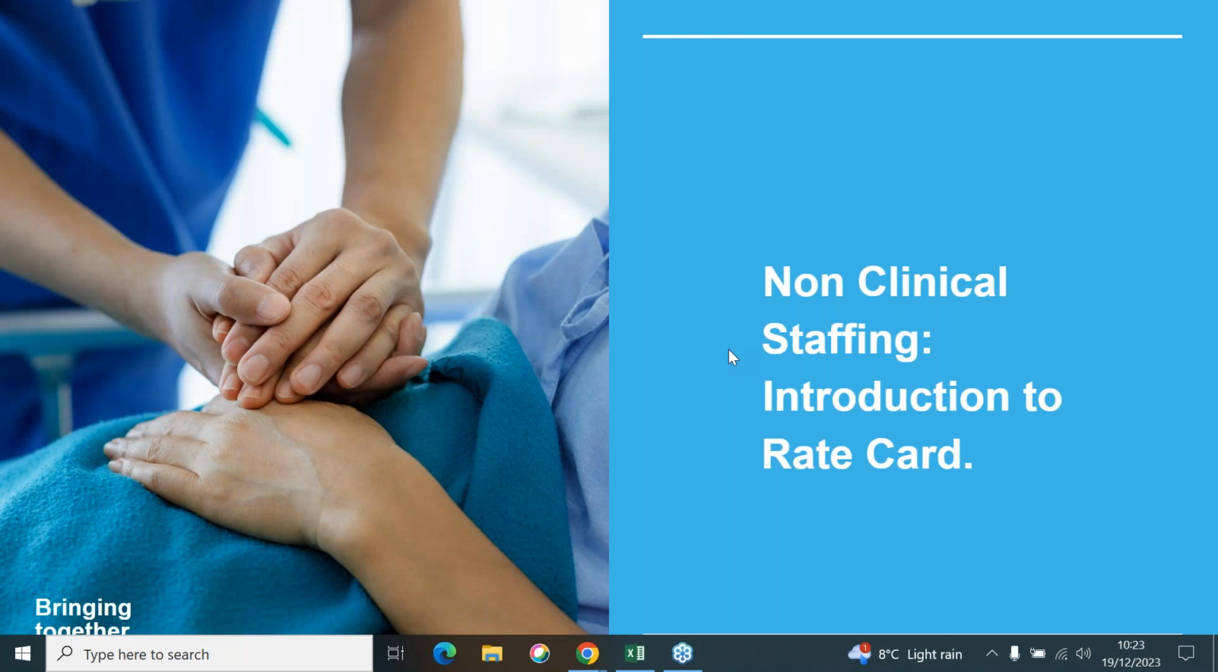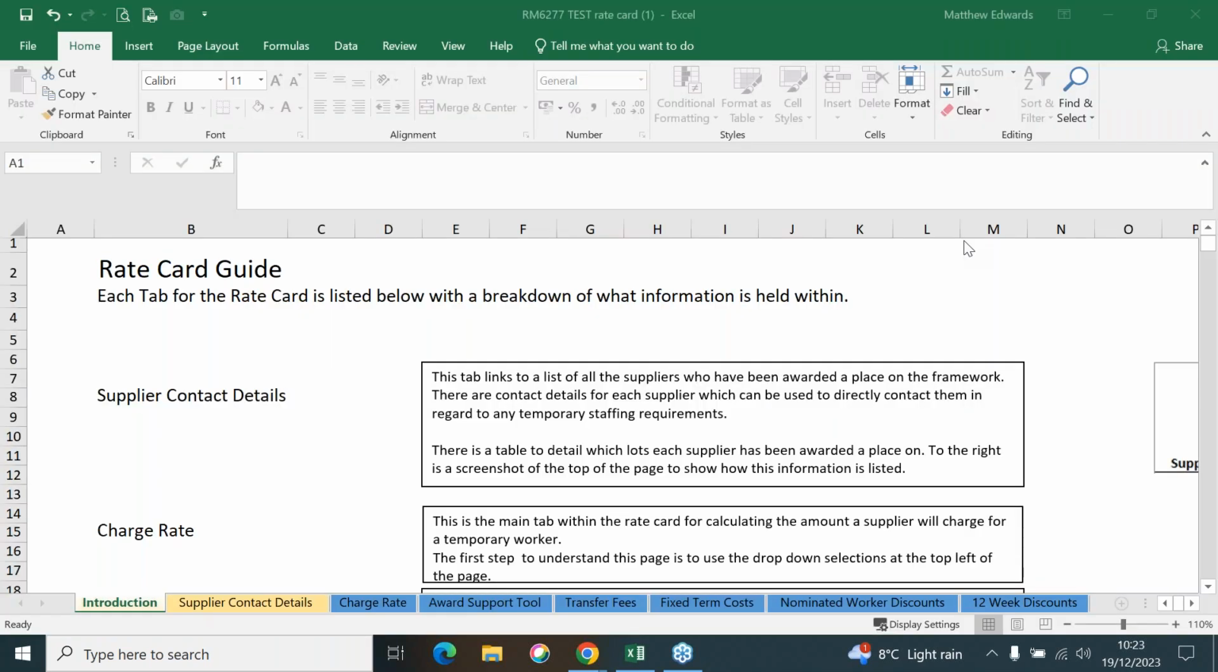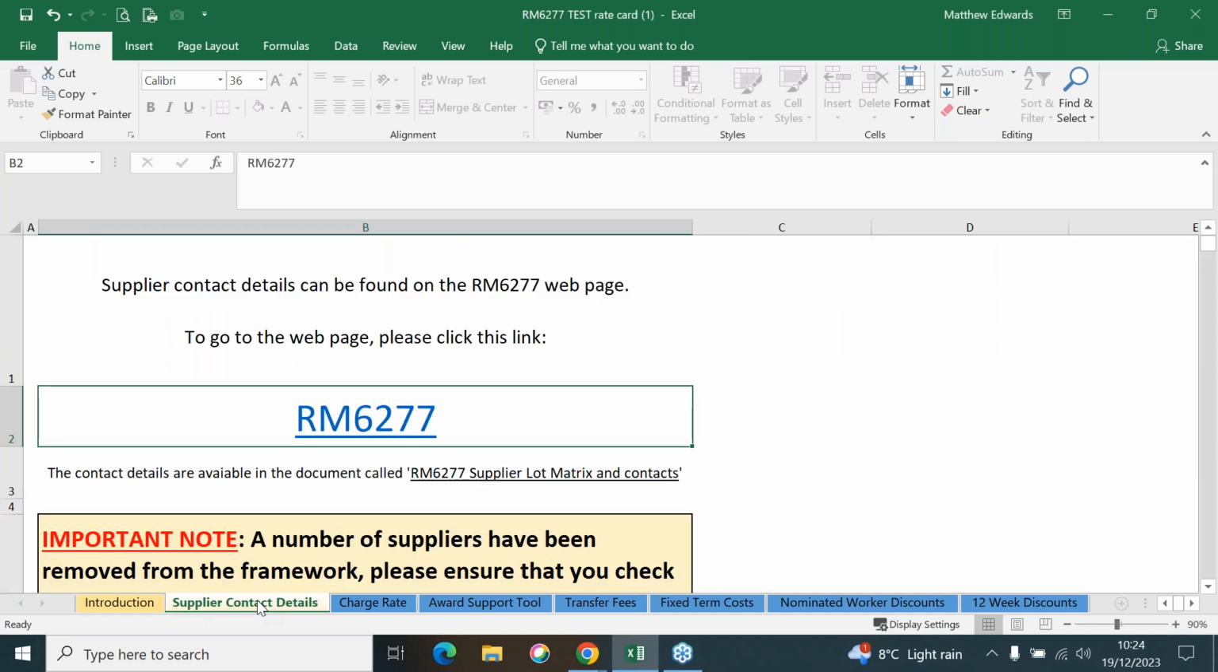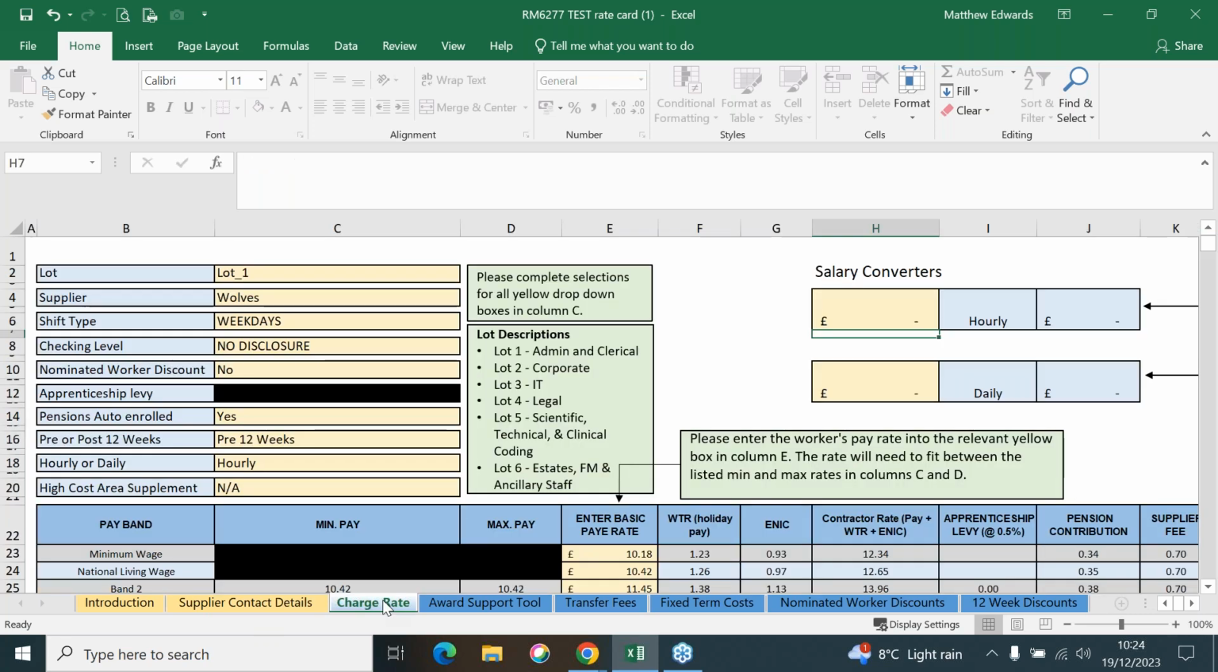There are 8 tabs included in the customer rate card. An introduction, which details the information on the contents of each tab. It is recommended that you read this tab before using the rate card. The supplier contact details gives a link to the RM6277 web page, which includes the supplier matrix and contact file. The charge rate tab is the main tab where you select information to obtain a full breakdown of the total charge rate for your worker.